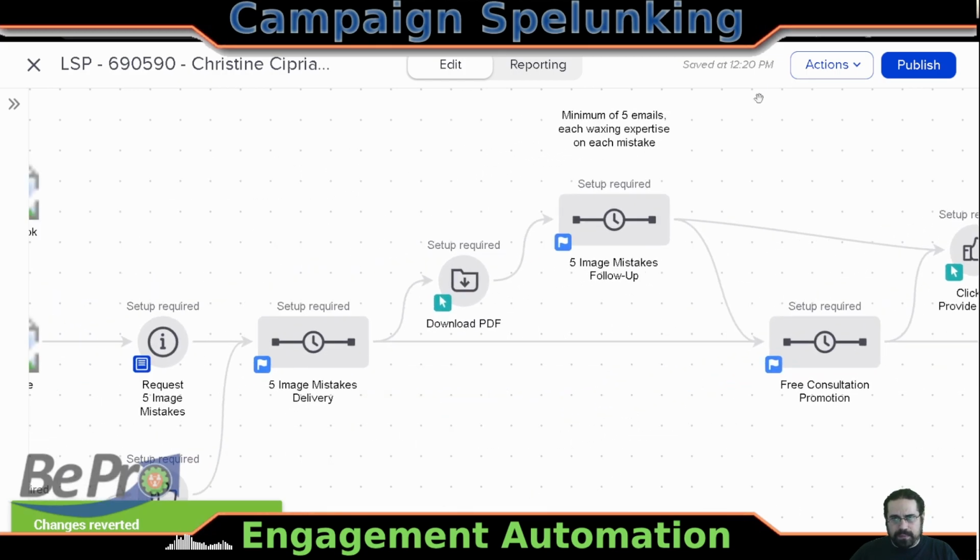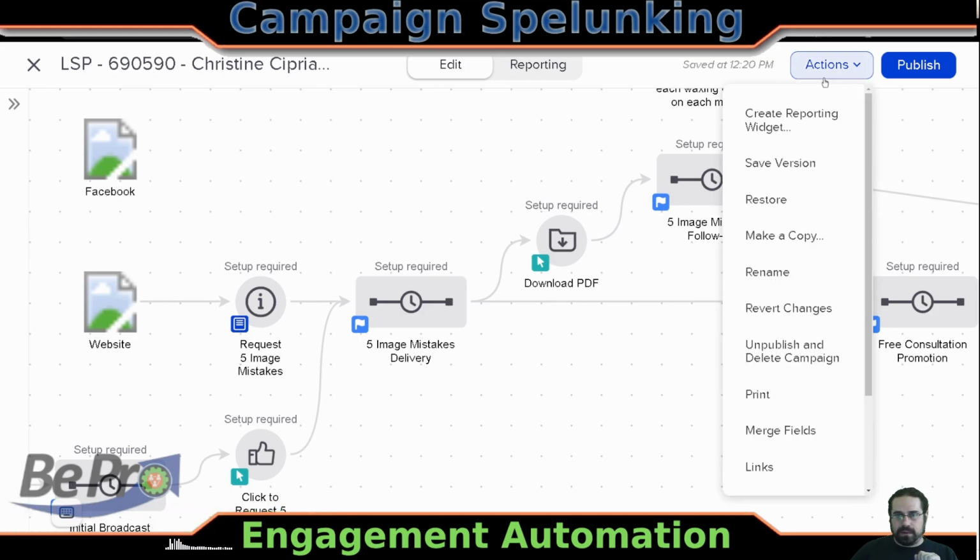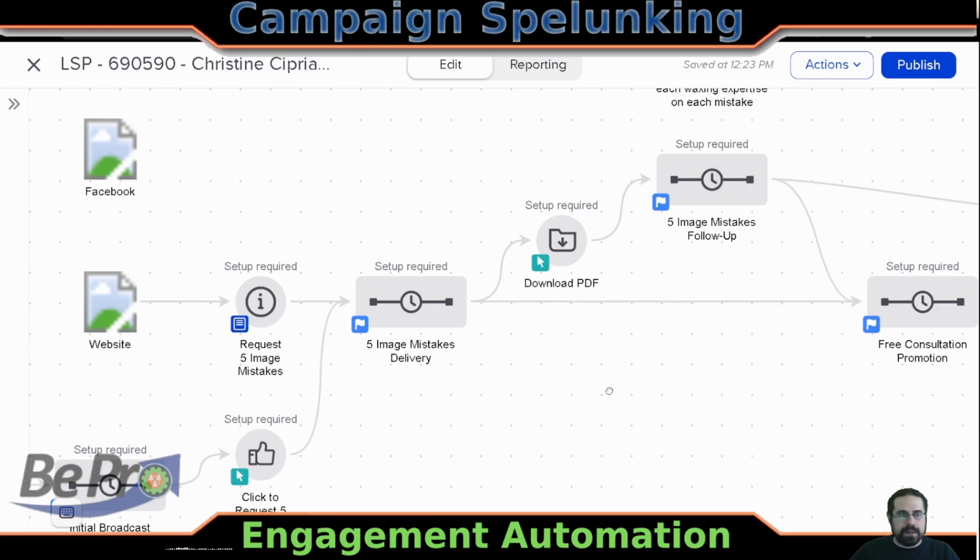One cool thing about this revert changes feature is that it only works for the structure of the campaign. It doesn't work for any of the content, any of the emails, this kind of stuff. The other thing you can do, if you're not aware of, is using this save a version. So at any point in time, especially before you make any big changes to campaigns, to the model itself, you may want to save a version, because then you can always restore back to it.